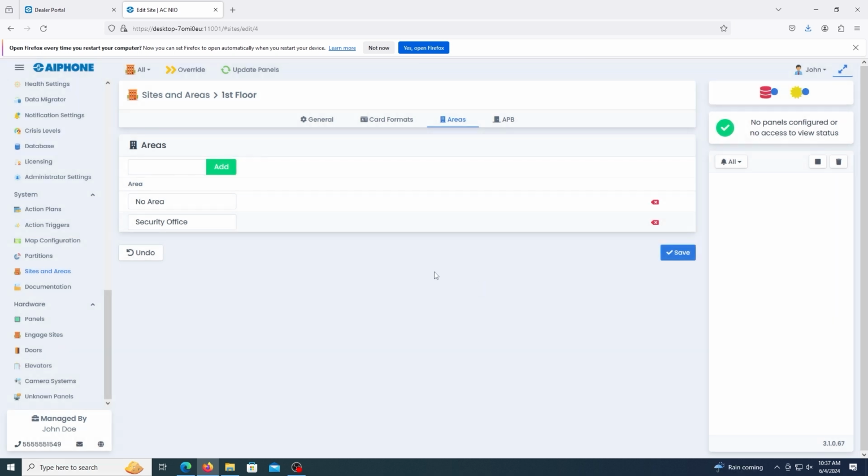And we're done. Now, if any of these divisions need to be changed, you can return to the appropriate menu and click the cogwheel next to an existing partition, site, or area, or you can always follow these steps again to add any more divisions the site needs.